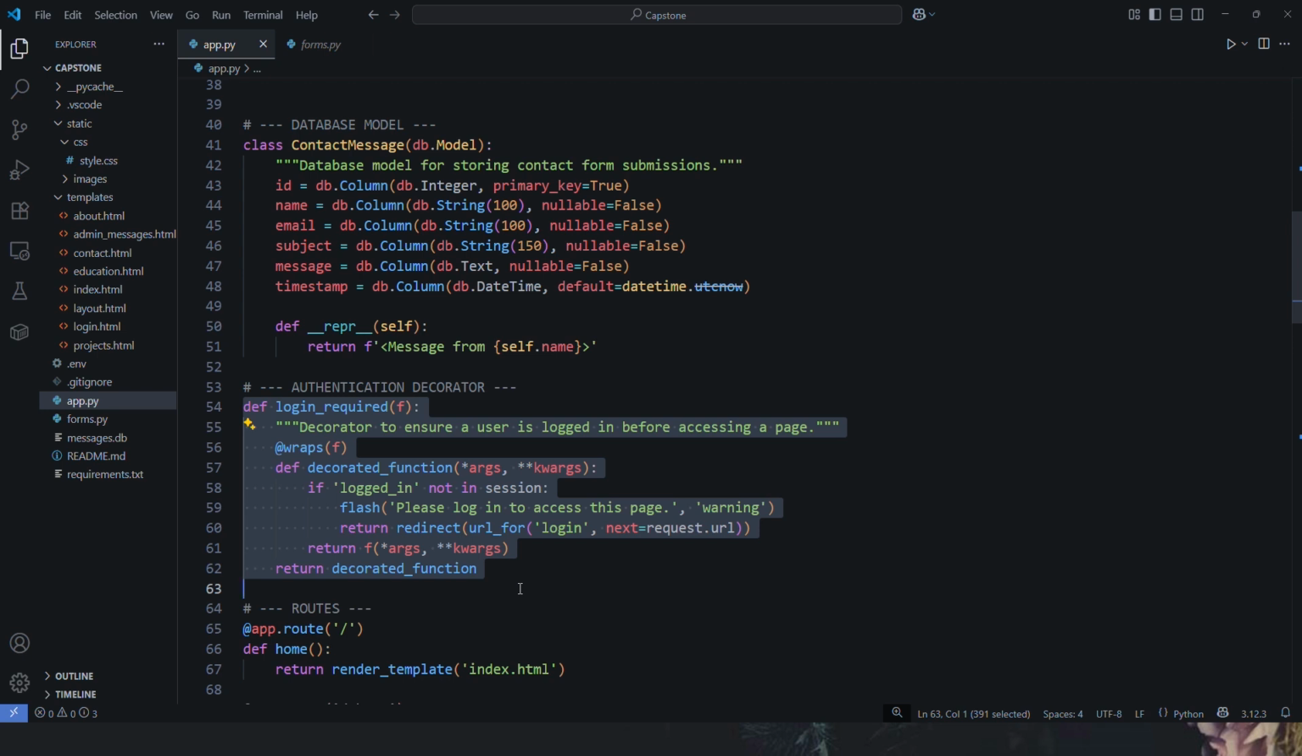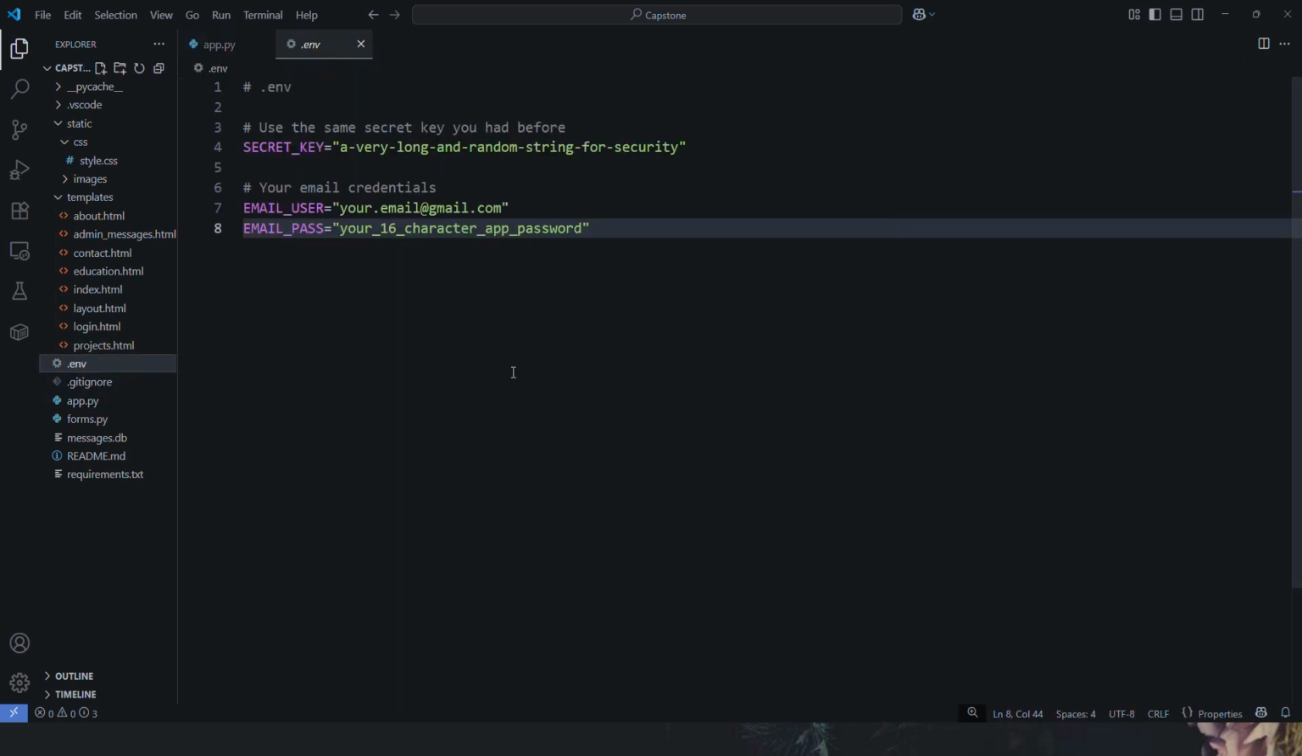Second, for security, no passwords or secret keys are hard-coded. I use a .env file to manage all sensitive data. The application loads these variables at runtime, and the .env file itself is included in the .gitignore, so it's never uploaded to GitHub. This is a standard industry best practice.